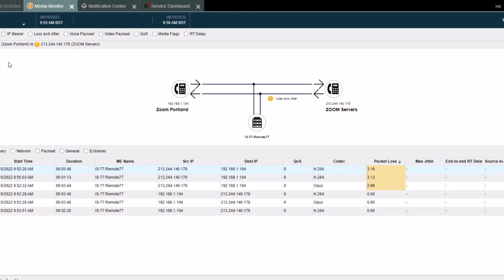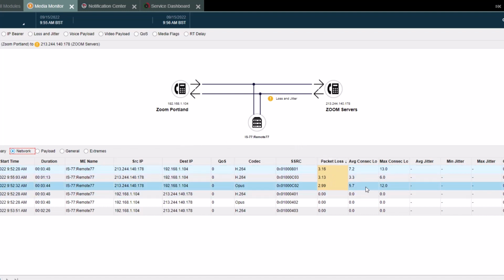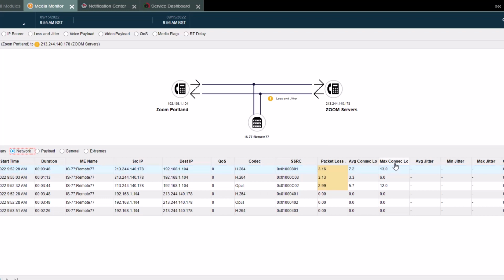We have even more network detail presenting both average and maximum consecutive loss, which is far better than just packet loss when it comes to understanding the impact of Zoom user experience. All this information builds up a picture and a story of what's going on and who is being affected. In this case, it was network impairments from Zoom impacting users.